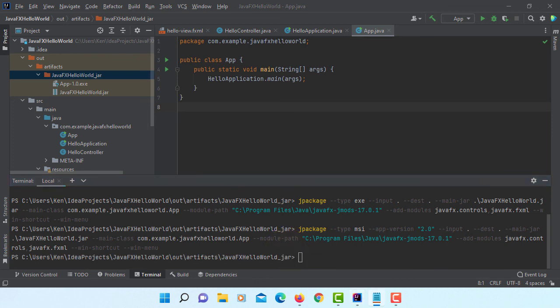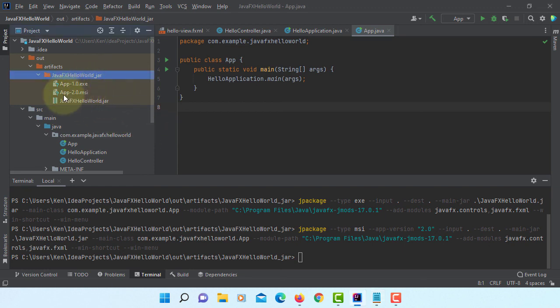Okay, let me just click. Now we have app-2.0.msi. Okay, this is how you can create the exe and msi installer on Windows.